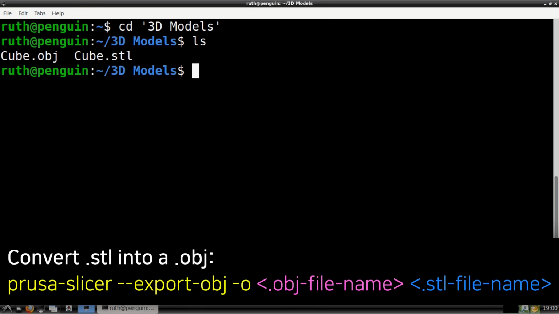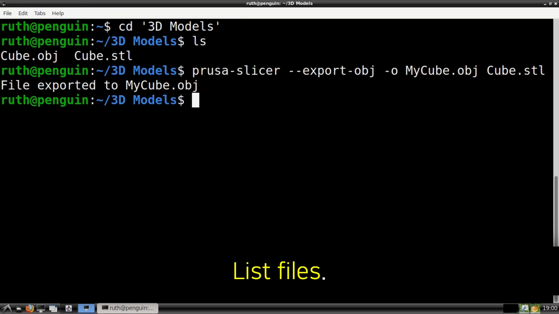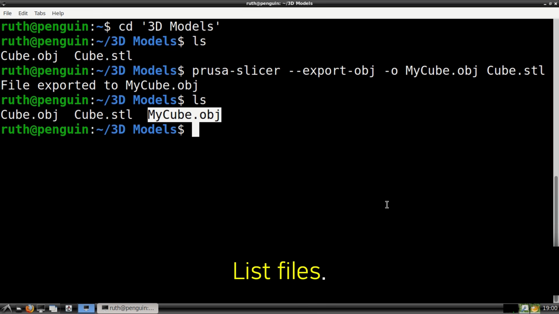To convert the .stl file, we can execute prusa-slicer --export-obj -o, the name we would like the .obj file to have, and the name of the .stl file that we want to convert. So this command is going to convert my cube.stl file into a .obj file named mycube.obj. When that's done, we can execute ls to list the files. Here we can see the mycube.obj file that I created.